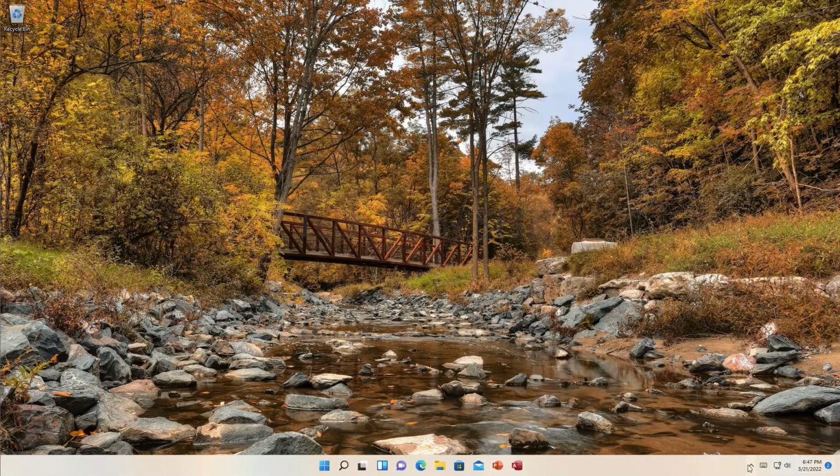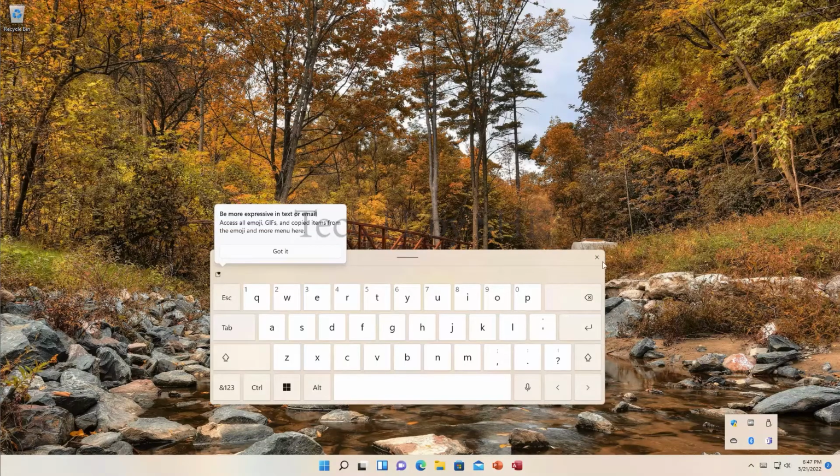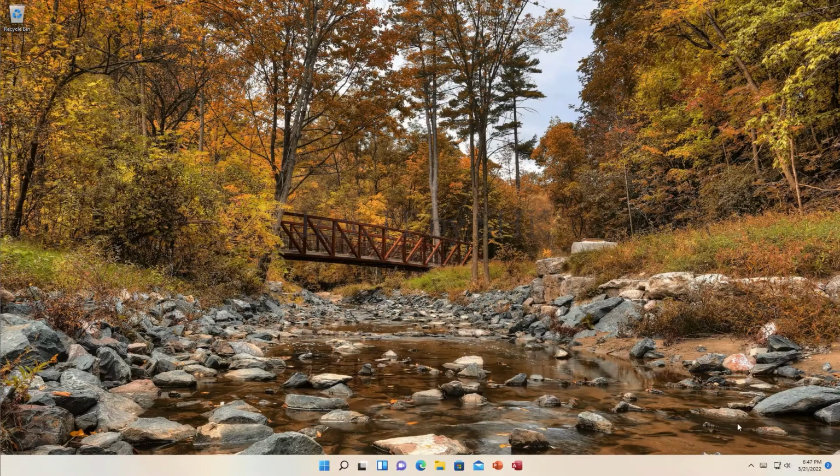In this area is where I can find my quick settings. This is just going to enable me to quickly access settings I use most frequently. So things like my Wi-Fi, Bluetooth, night light, focus assist, and I can also adjust the brightness and the volume from here.